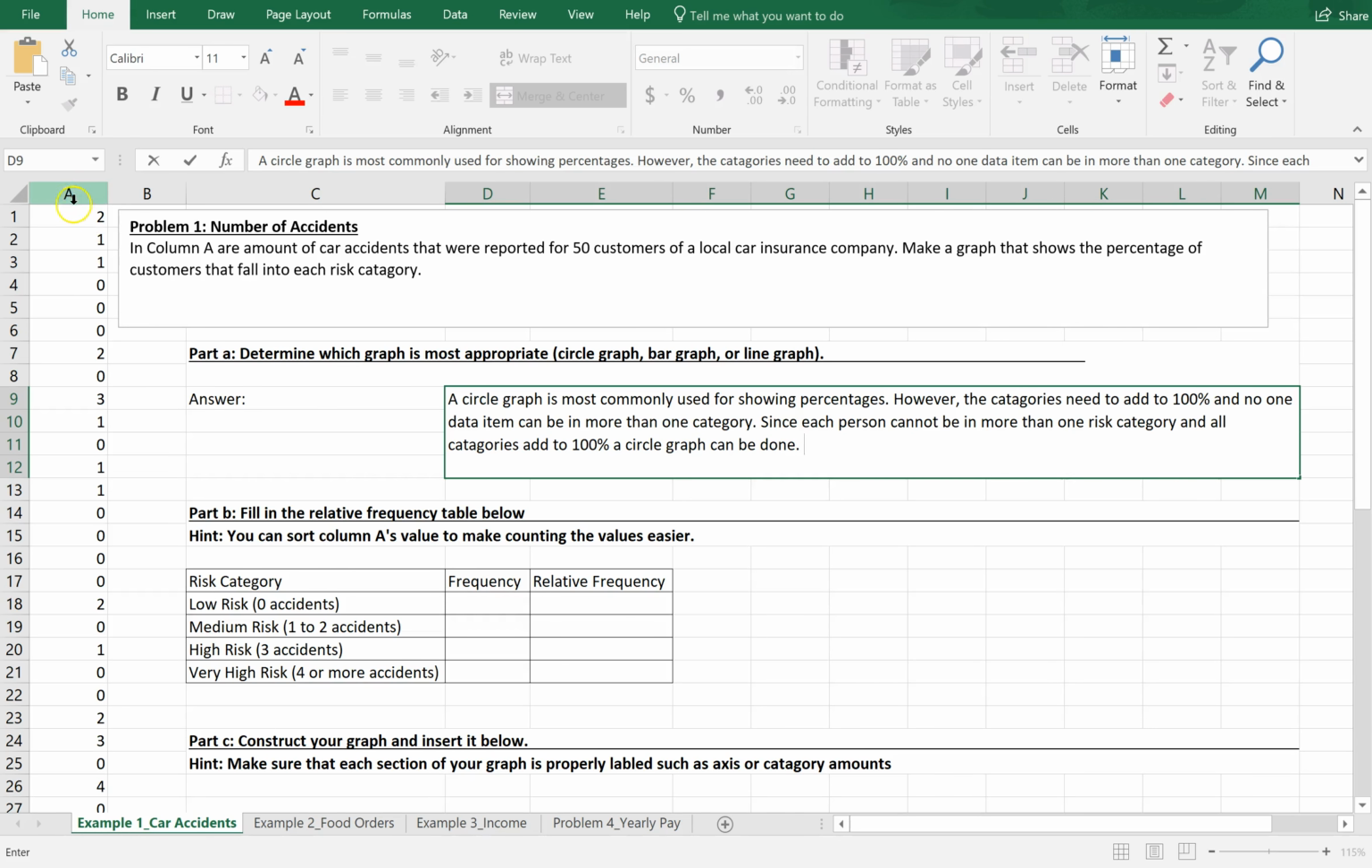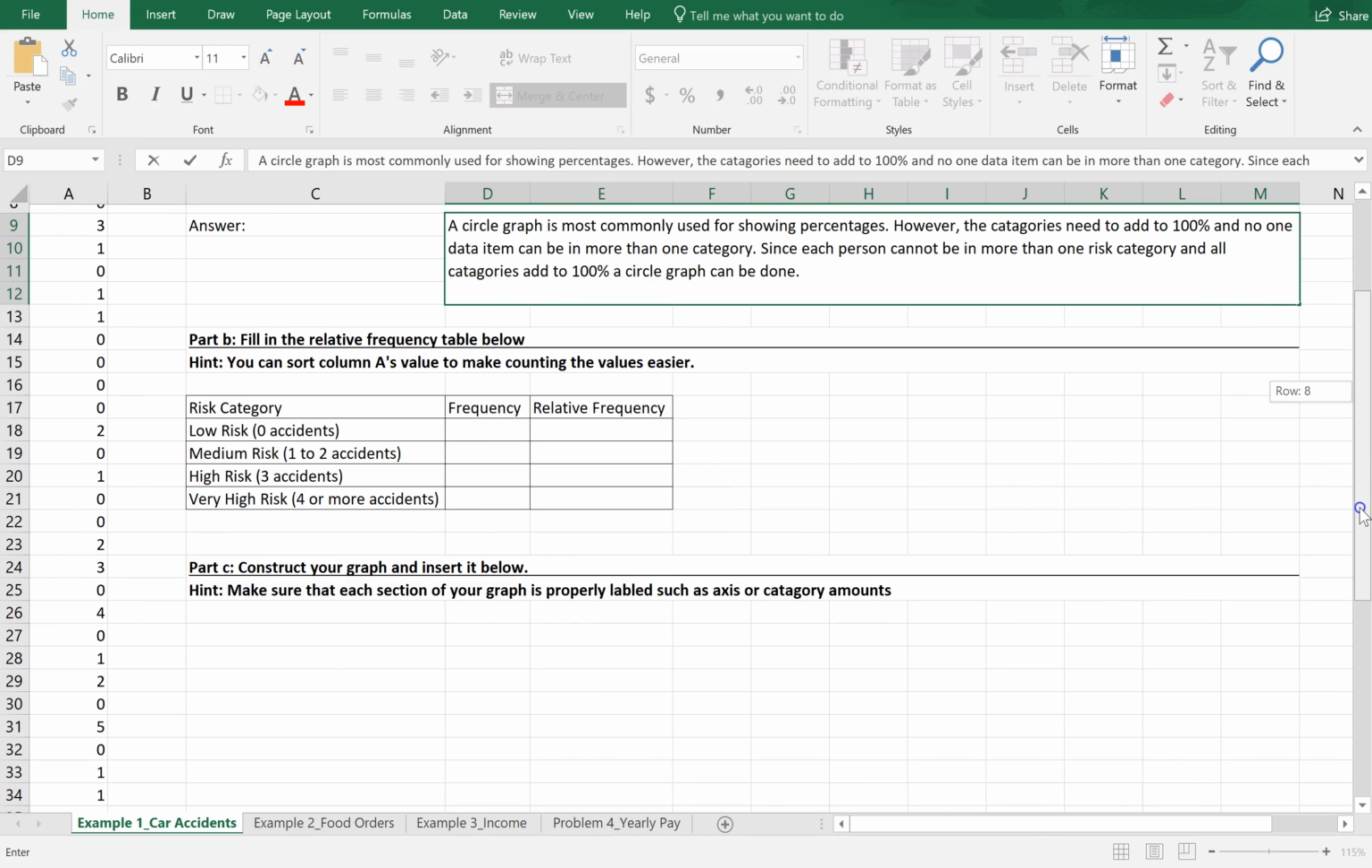So as you can look at column A, all of our data items, and you can scroll through to see all of them, they are not in any particular order.